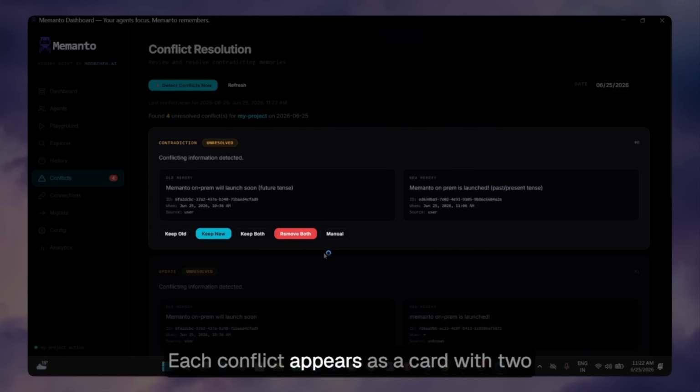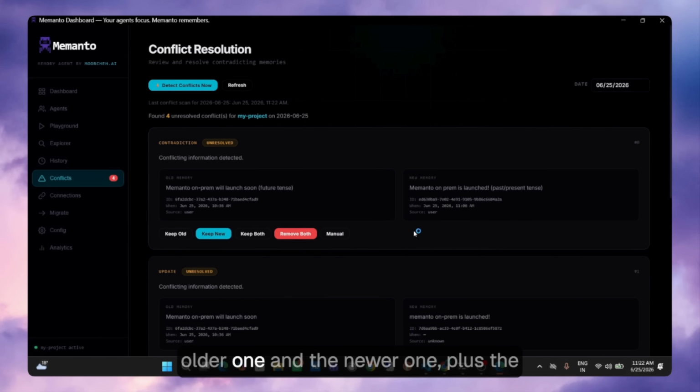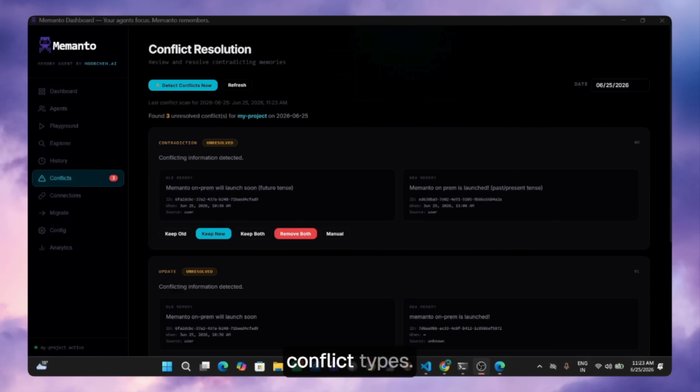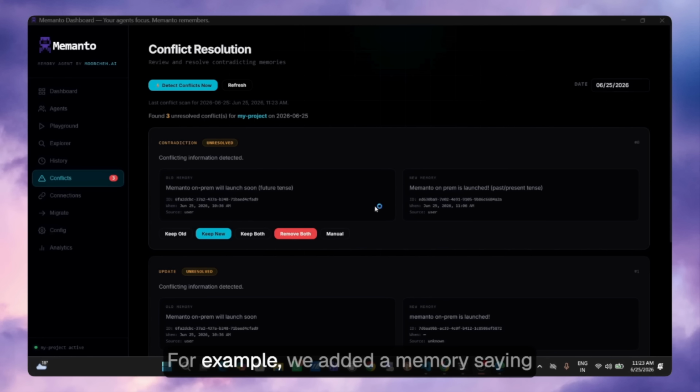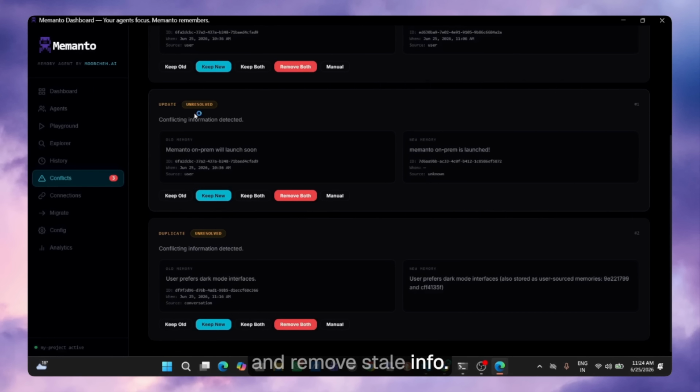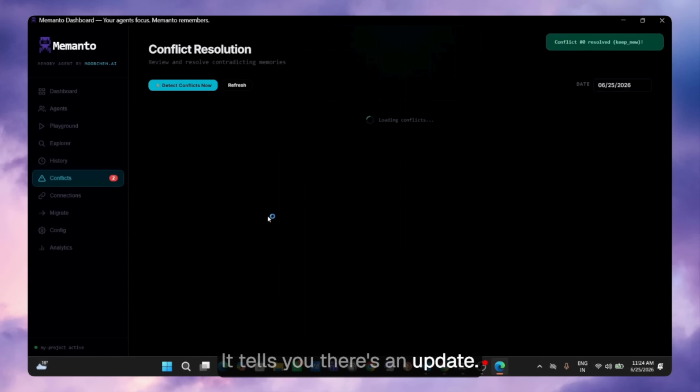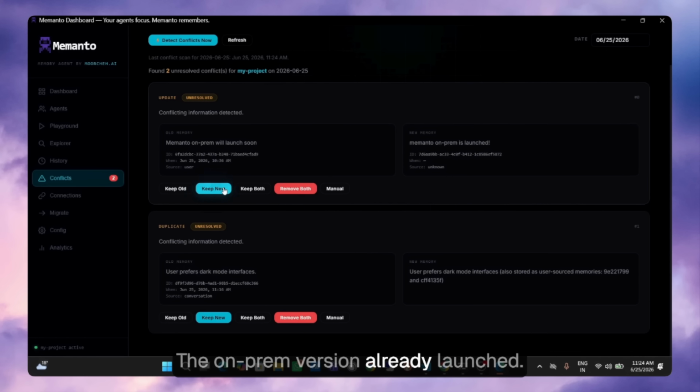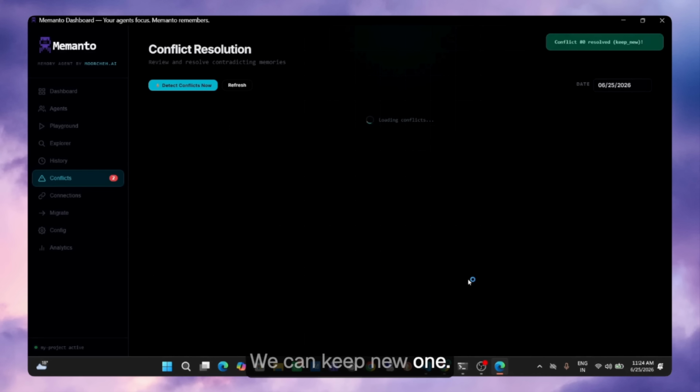Each conflict appears as a card with 2 conflicting memories side by side, the older one and the newer one, plus the conflict types. You can resolve conflicts right here. For example, we added a memory saying Memanto on-prem is launched, but before it said it will launch soon, you can change this to keep the new one and remove stale info. It tells you there's an update. The on-prem version already launched. We can keep the new one.